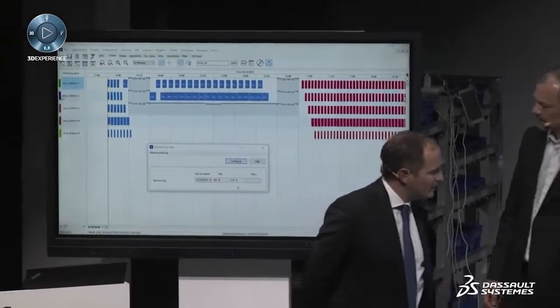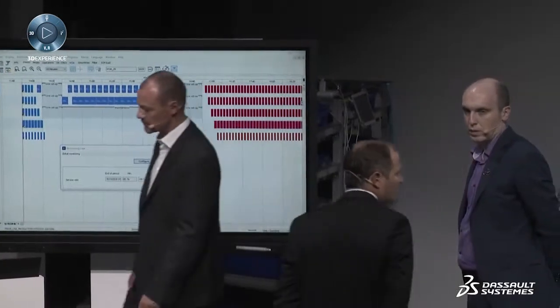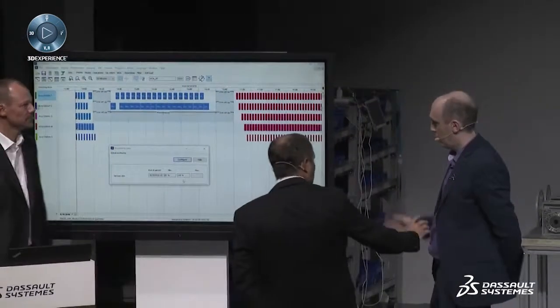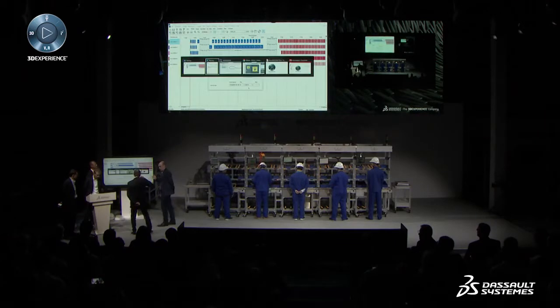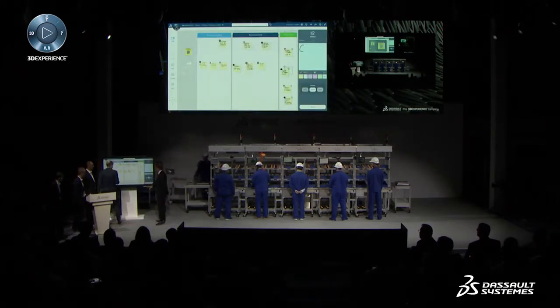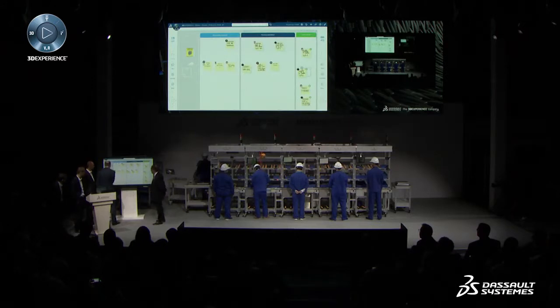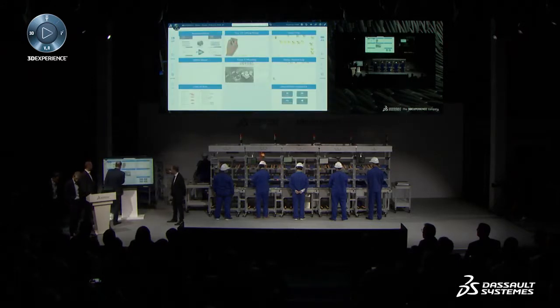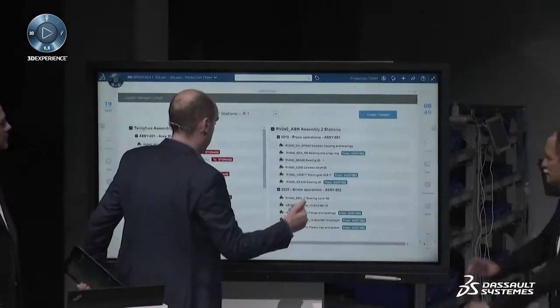So the line is almost empty, at least the first 2 stations. Let's check what's the impact on the logistics, maybe. All right. Okay. So maybe join me and I will explain it to you.